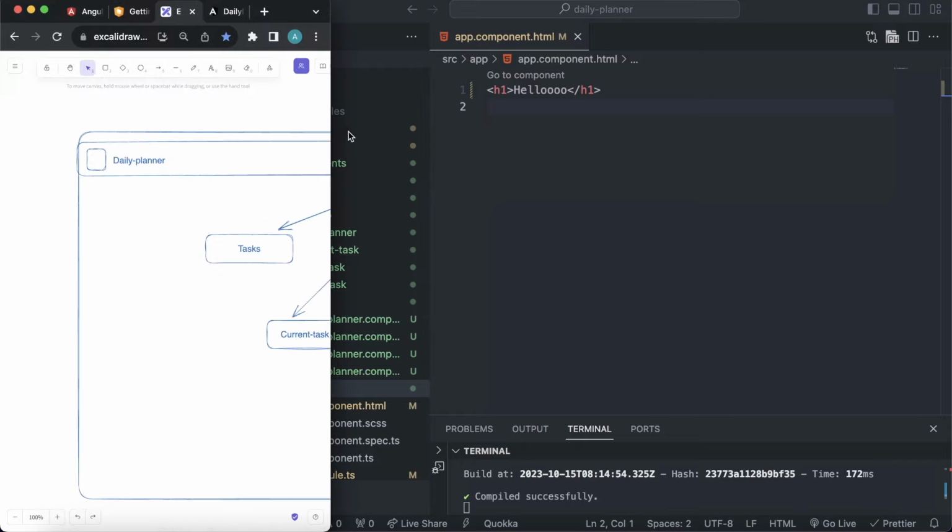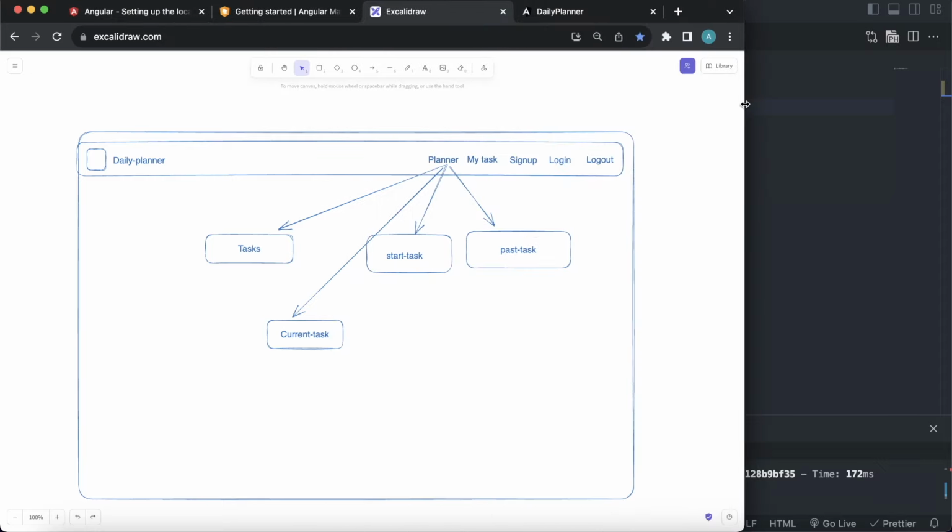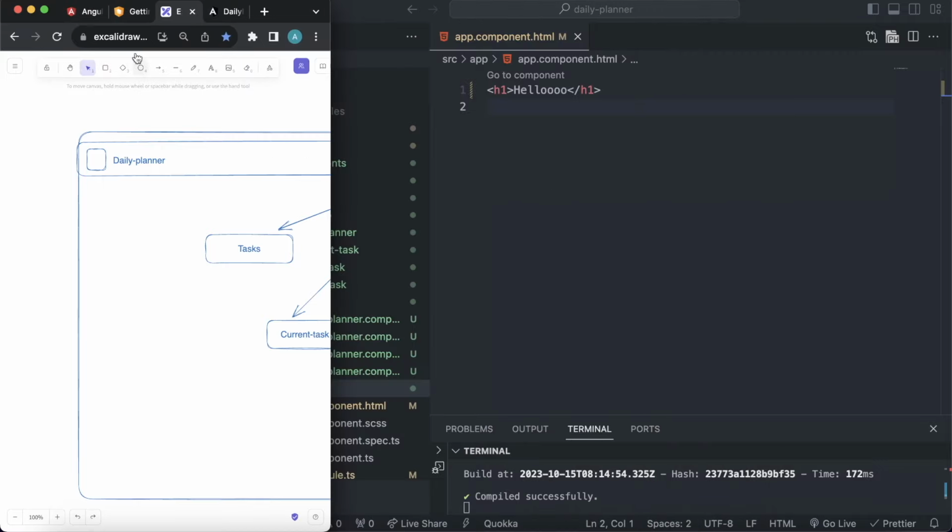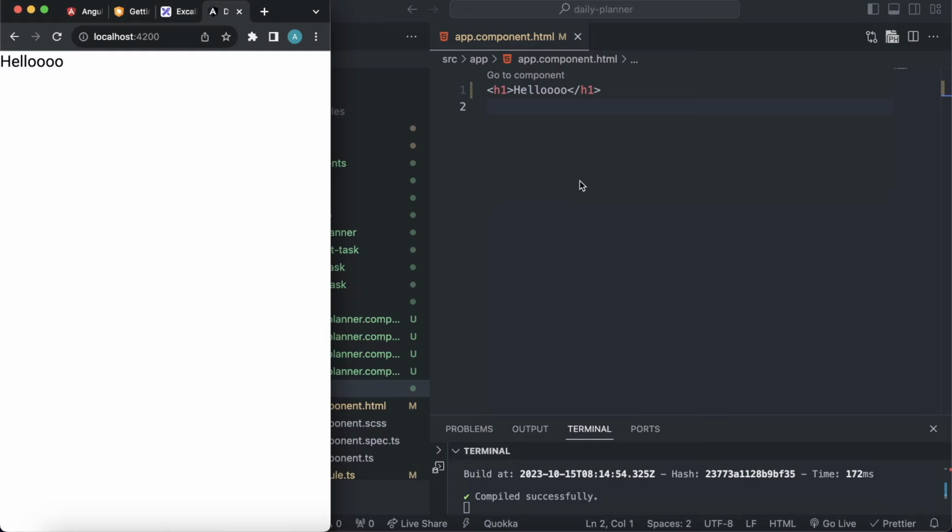So let's add routing, because when you click on this planner, we want to be able to see the planner on the URL. If you click on login, we want to see login. So let's do this next. Great. Here we are on this page.